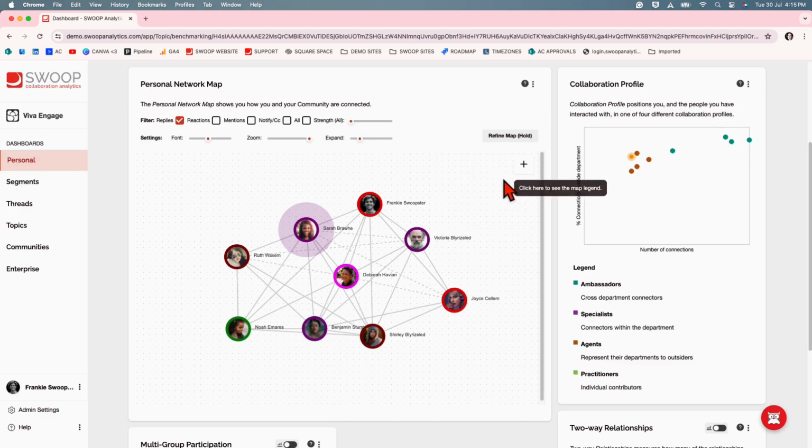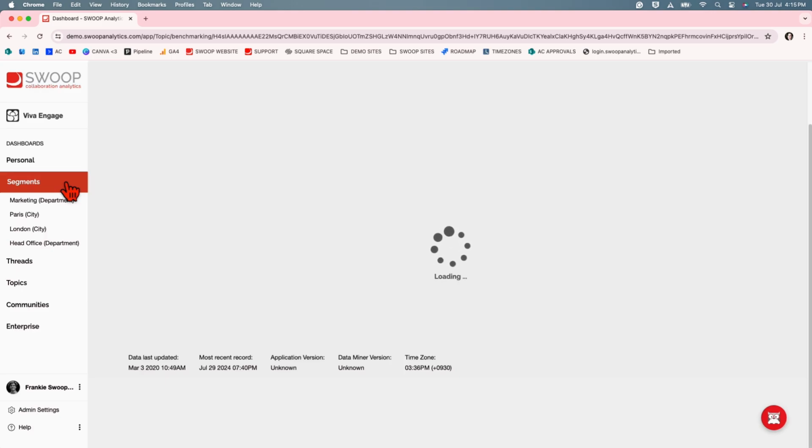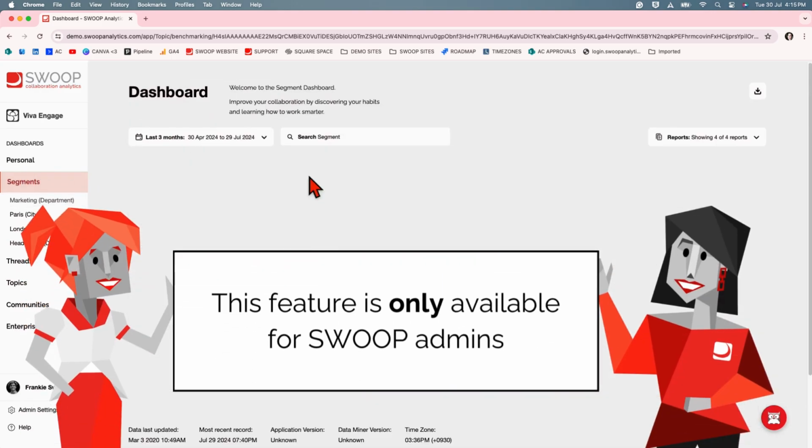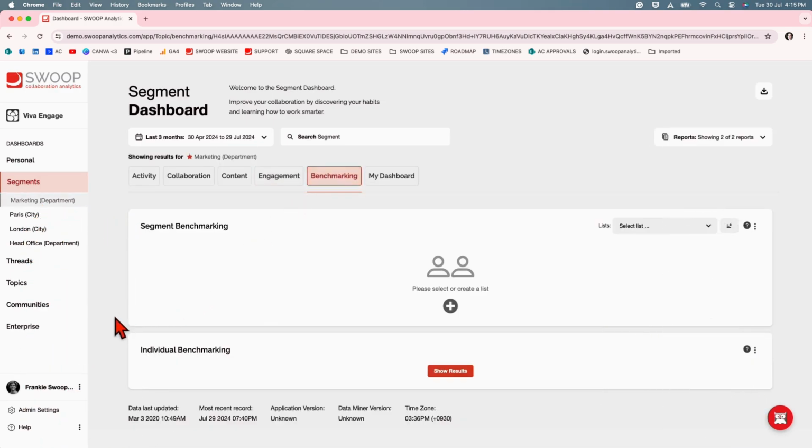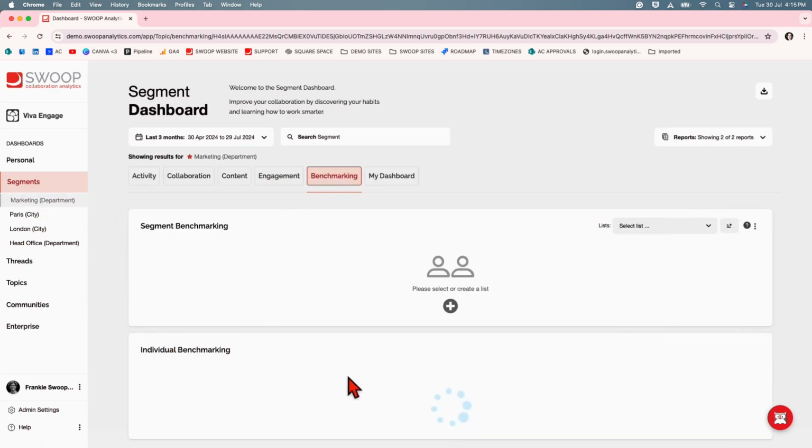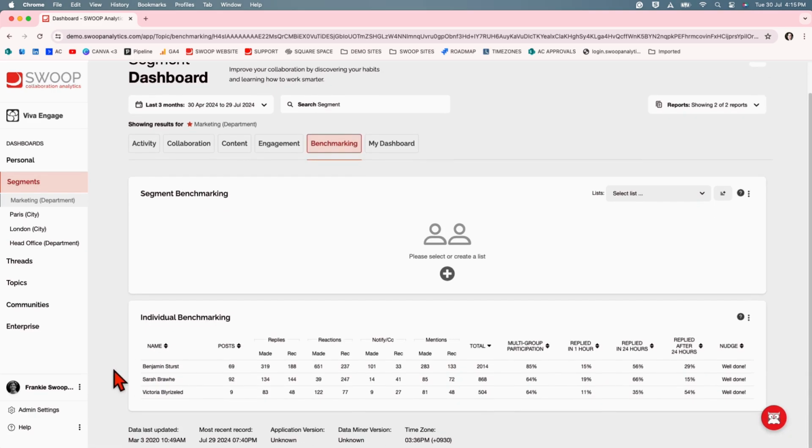Now back on with more individual benchmarking features. The individual benchmarking feature in SWOOP allows you to see a leaderboard of users defined under a specific segment, topic, or community. This feature is also only available for SWOOP admins as well. Once you click in Show Results, SWOOP will automatically create the comparison of users. We have a lot of the same metrics from the other personal benchmark list, as well as more of the response time metrics.